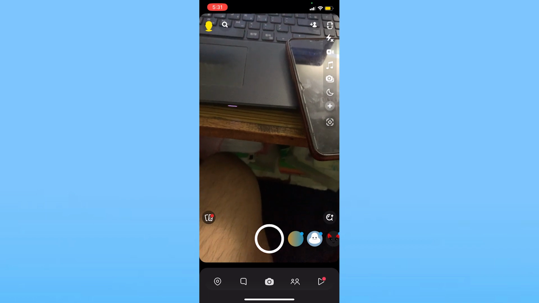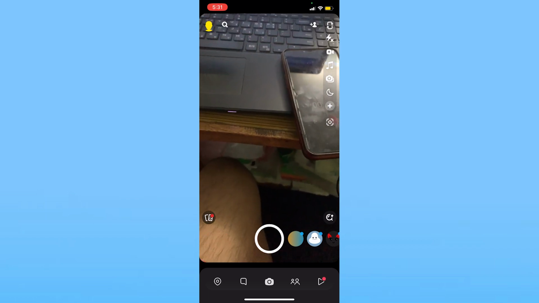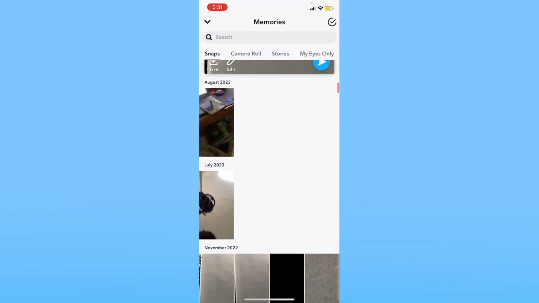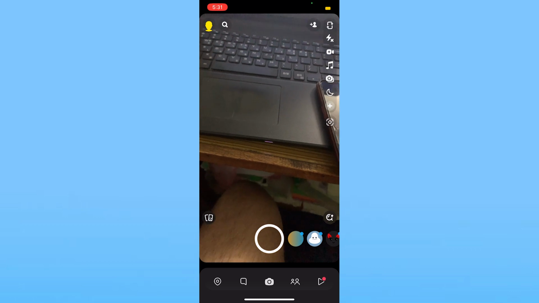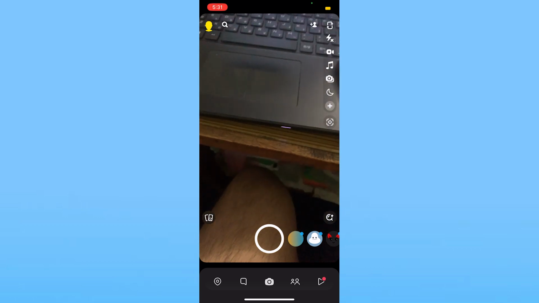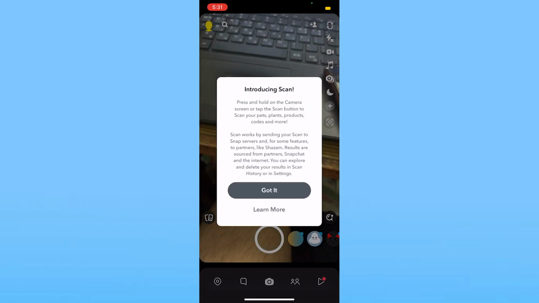You can see this little photo icon at the left corner in the bottom. You click on it and then you can choose any photo from your gallery and just click on send to. If you do this, this is the wrong way. If you do that, then it's going to be sent in a wrong way. It's not going to be sent as a snap. It's going to be sent as a photo you're trying to share from your gallery.